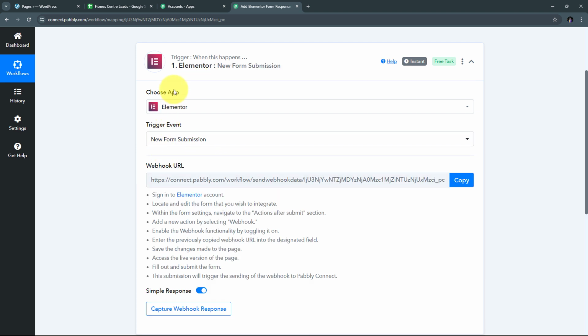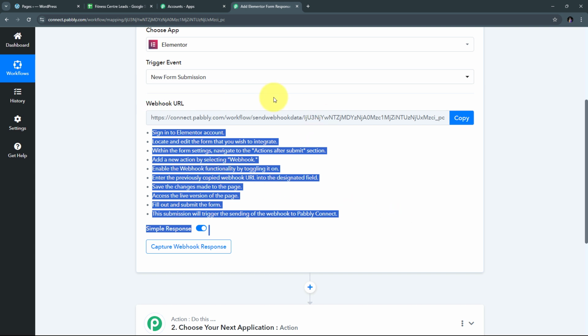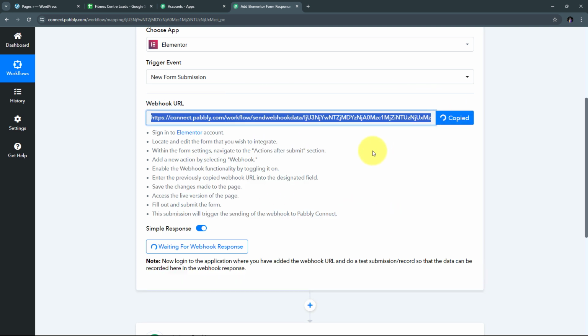And now I'm going to connect Elementor with Pabbly Connect in my workflow, and for that I need to use this webhook URL. So this webhook URL is going to work as a bridge between Elementor form and Pabbly Connect. Now for connecting these two applications, I need to follow all these instructions, and first I need to copy this webhook URL. Now I need to take you to my WordPress account where I have the plugin of Elementor, and I have the form that I have created with the help of Elementor.